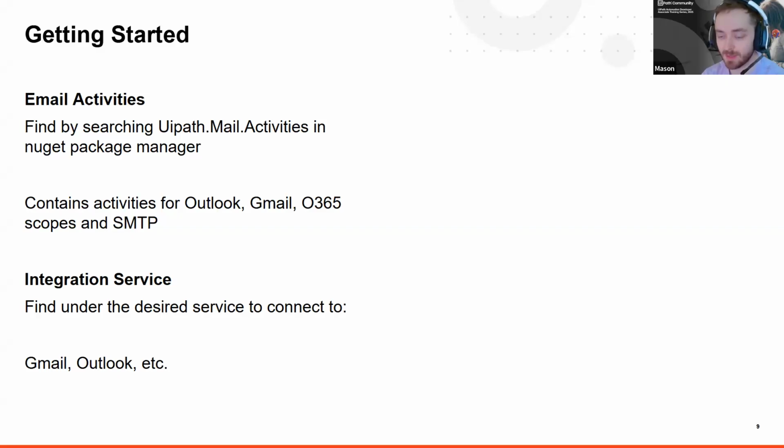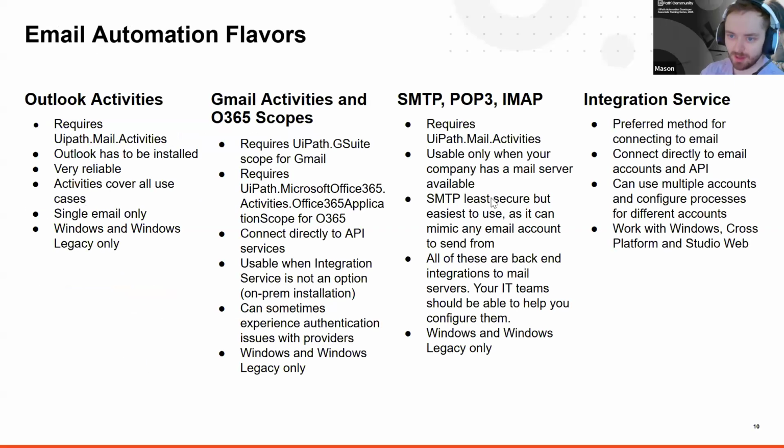And then SMTP, so your traditional desktop types of connections, you're going to find those in the email activities. And then in your integration service connections, you're going to find your Gmail, Outlook connections, as well as the G Suite and O365 scopes. You can find those there. There are different packages that you'll have to install for each of these. But these are the main ways that you're going to be able to connect to email. Some of them are a little bit more outdated, some of them are a little bit more modern, but it really just depends on the setup that you have, which one you're going to use.